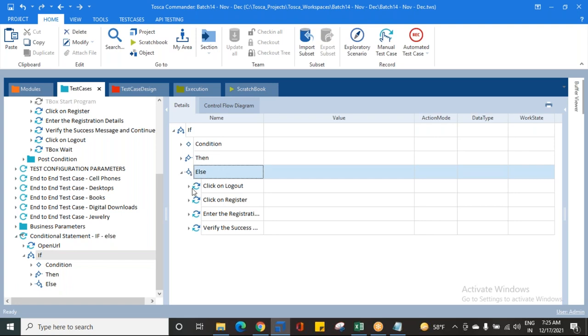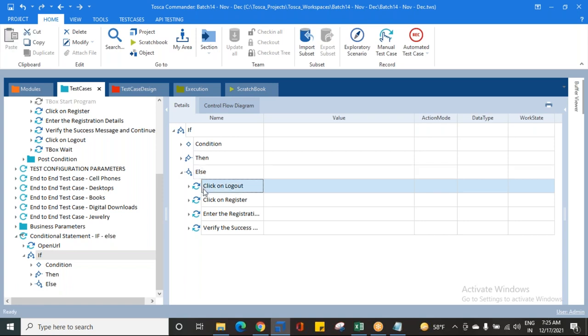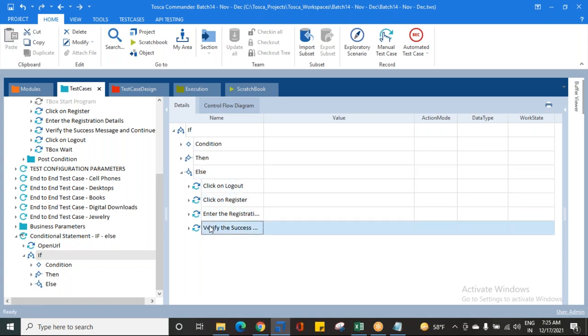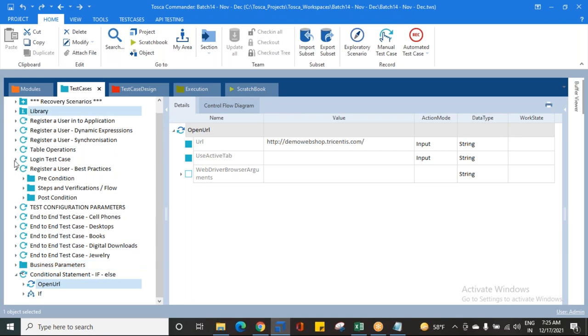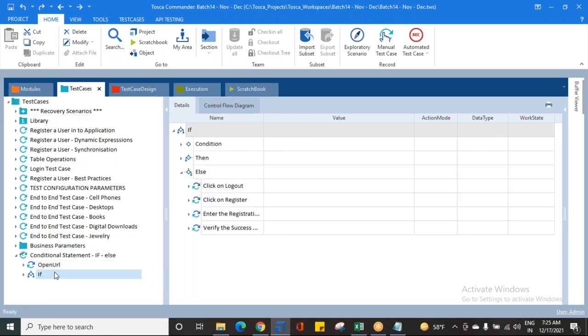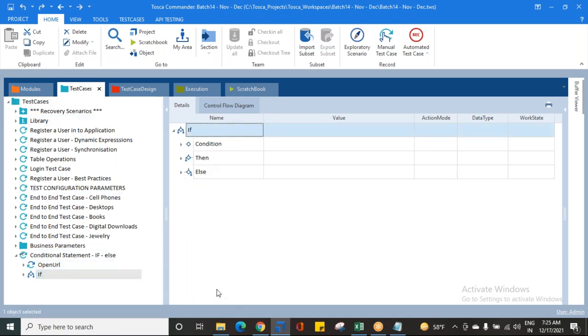In the else part, what should it do? Ultimately, I am executing the registration test case. First, it will click on the logout, and after clicking on the logout, it will proceed with the normal execution steps. Is it clear? Now, your test case looks very simple. What is the test case that we have developed it for? We have developed the test case simply for only registration of a user. But what has happened after opening a URL, your complete test case is built only in this if conditional statement, right? Is it clear for everyone?